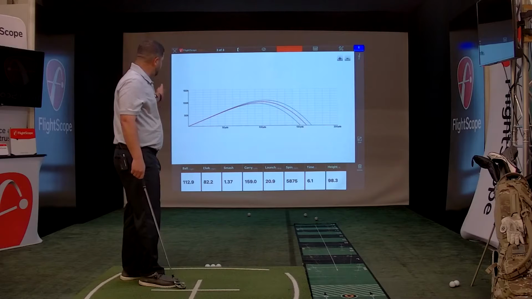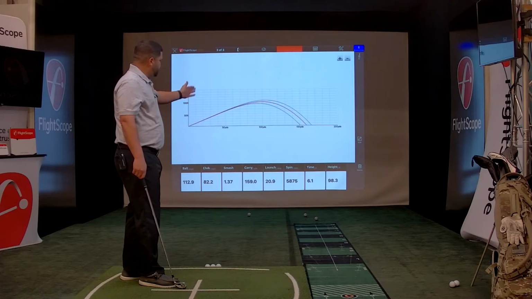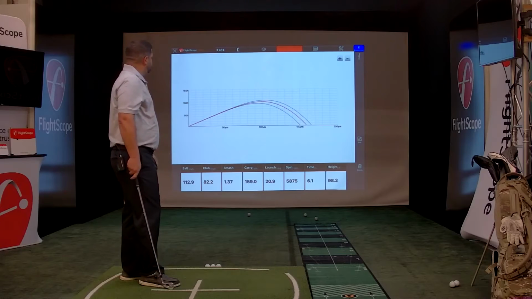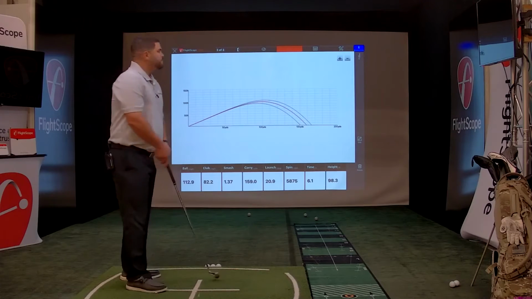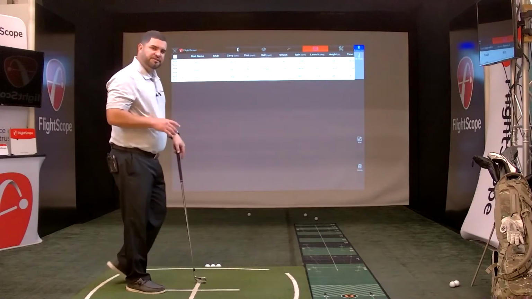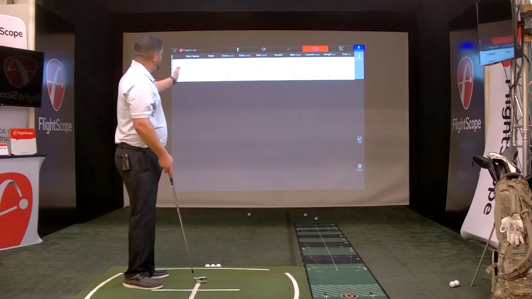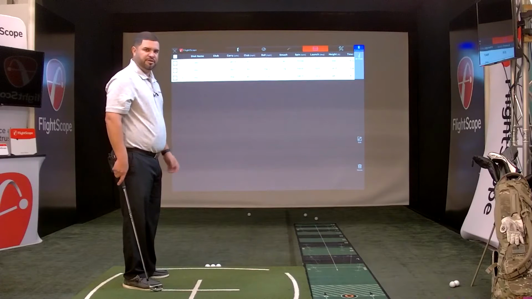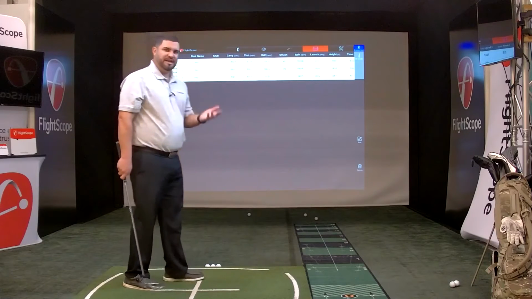So on the bottom: ball speed, club speed, smash factor, carry, launch, spin, time, and height. We'll go over to the table screen. And now on the table screen, it's going to show us all 3 shots that I hit with this club, and then my 6 data parameters. So that's doing it just data only.